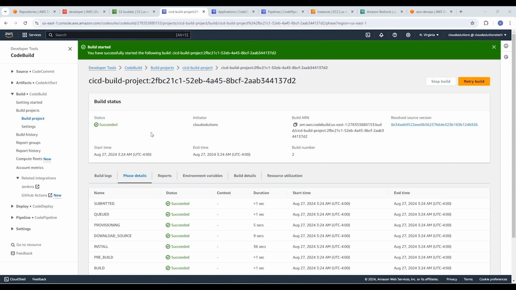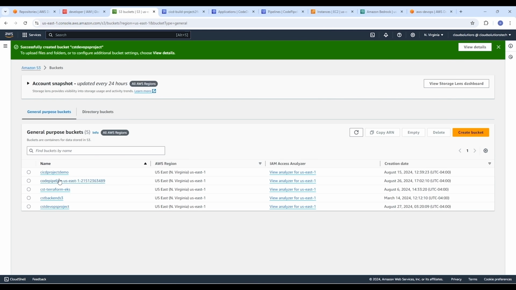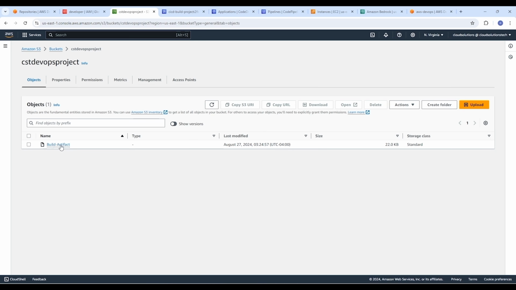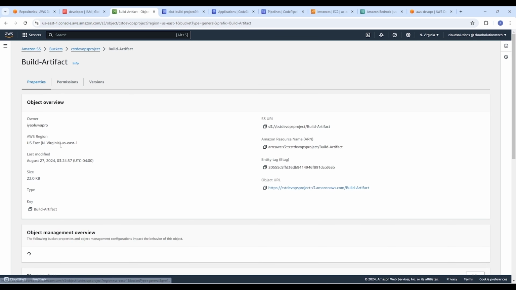Alright, so our build succeeded again. You can see the status right there. Now after the build is complete, our code should be stored in the S3 bucket as a zipped artifact ready to be deployed. So let's go to our S3 and check. We created this bucket right here. Alright, so we can see right there, build artifact.